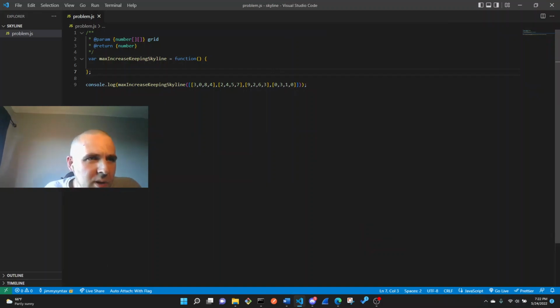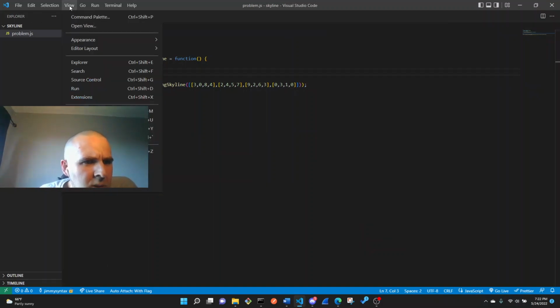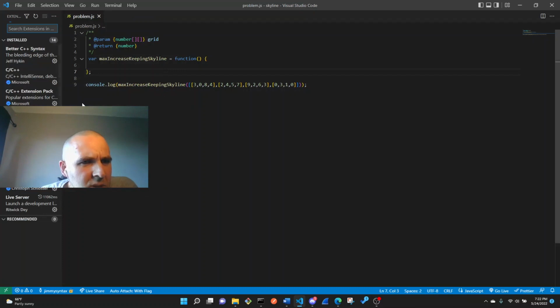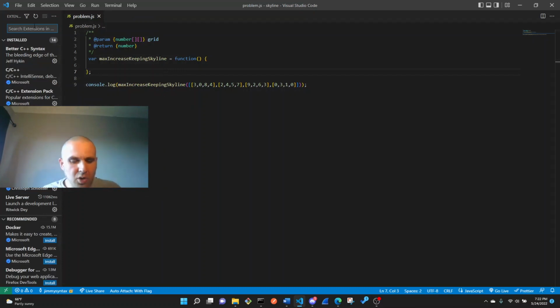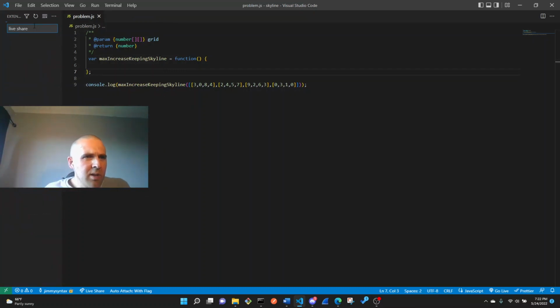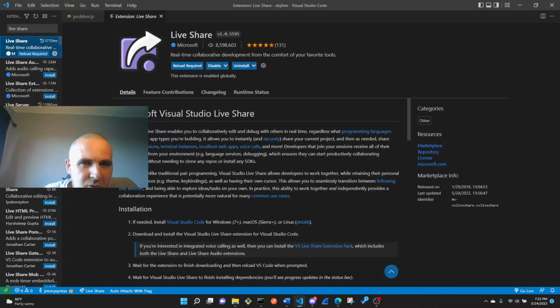Basically what I'm going to do is go to View and then Extensions in Visual Studio Code and type out Live Share. The first one that pops up is a real-time collaborative development extension from the comfort of your favorite tools. Right here where it says Reload Required, you would just click Install. Click Install, get Live Share.